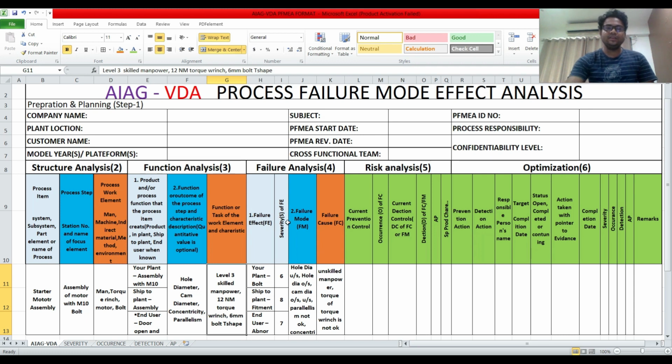So guys, we will go to the next step, failure analysis. In failure analysis, you have to write the failures of your product at each level: your plant, ship-to plant, and end user also. So what failures can happen at your plant? Suppose we are assembling the bolt with a motor, then it can be a loose assembly or it can be broken. This is the failure effect at my plant level.